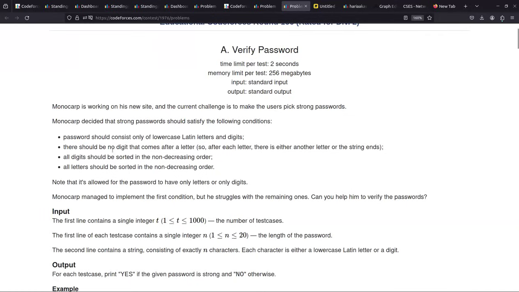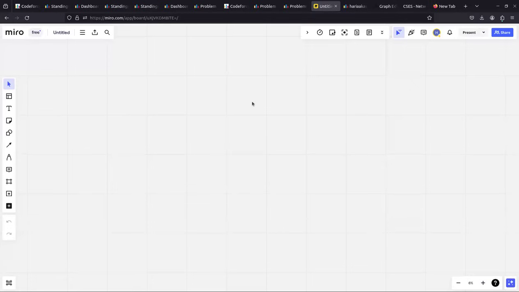Then all the digits need to be sorted in non-decreasing order. That means digits have to be like 0 to 9 in ascending order. They can't be shuffled in any way, and the letters should also be in ascending order. So these are the conditions that we need to check. So basically, it's just a boring implementation problem. So you could do it in multiple ways.